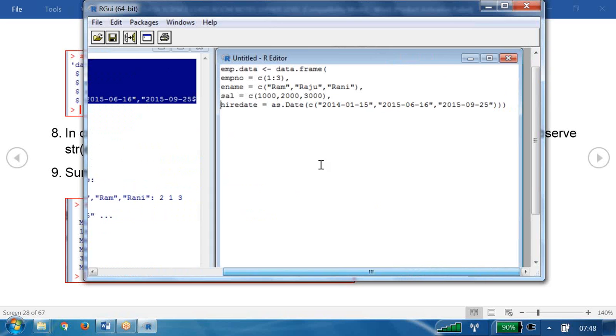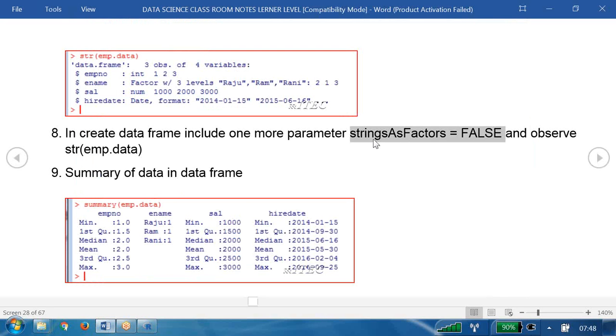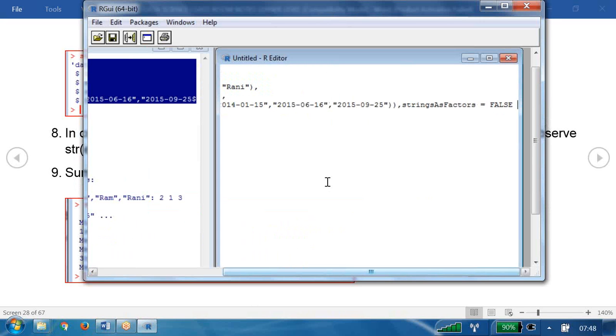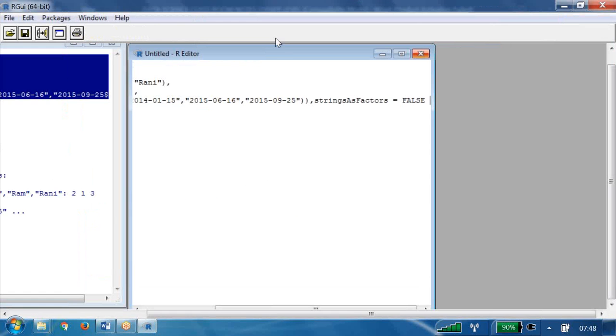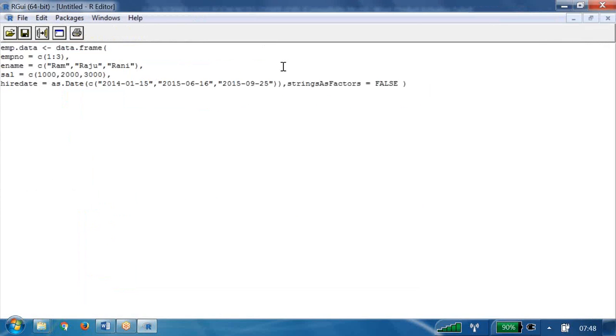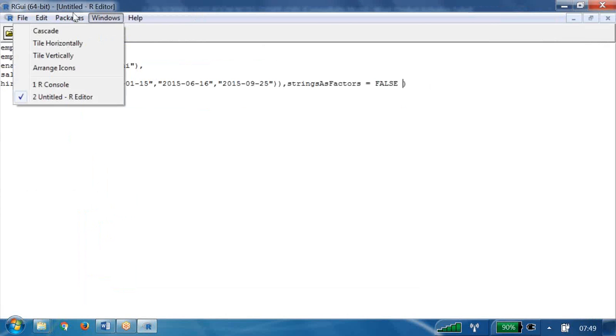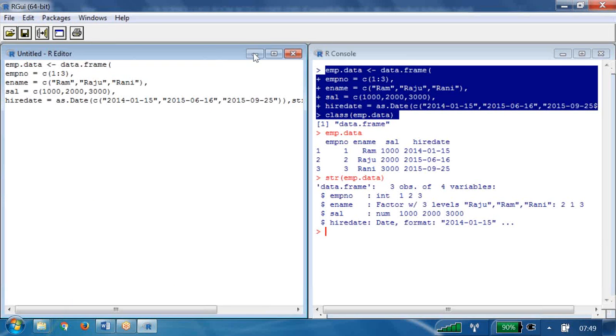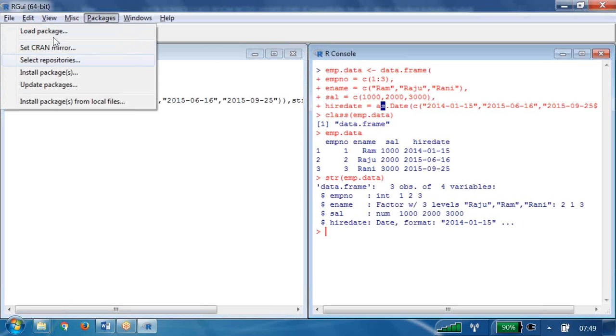Now we have all the code available here. Now extra we have to write a comma. What is the parameter we have to write? stringsAsFactors is equal to FALSE. So we are writing stringsAsFactors is equal to FALSE. Right? You already put it in. I just copied and pasted.